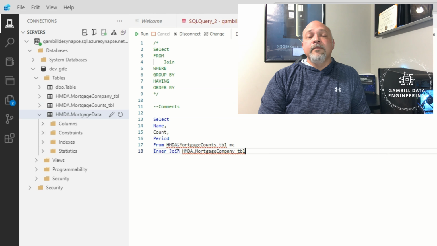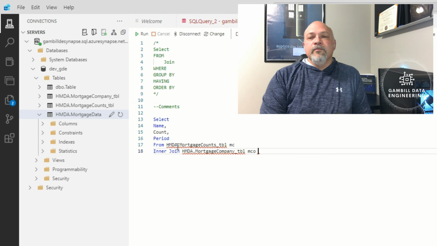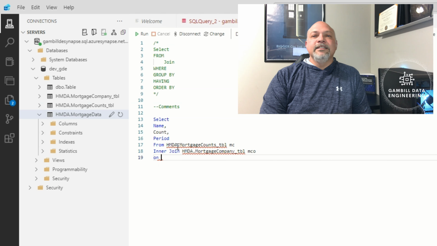table. TBL is a common nomenclature for a table. VW, you'll see sometimes, is a common nomenclature for view. SP for stored procedure, things like that. So we're going to, again, alias this one as mortgage MCO for mortgage company. And then the next keyword that we're going to use is on.